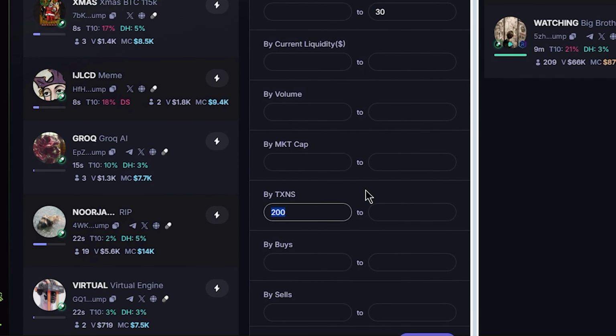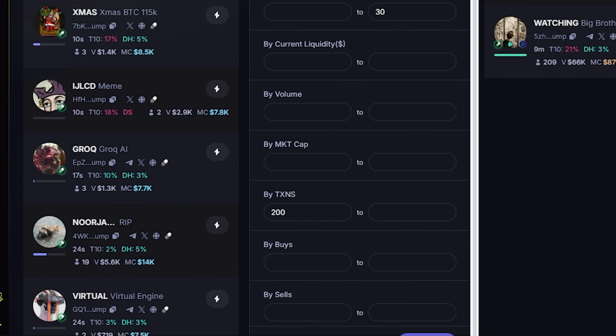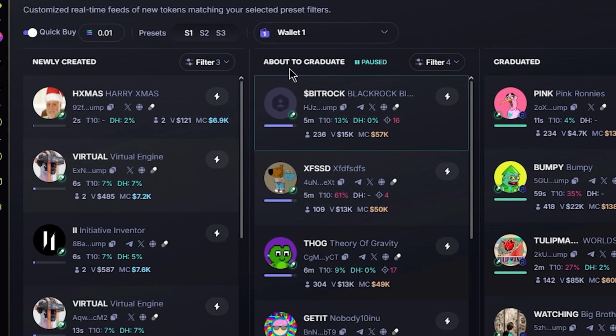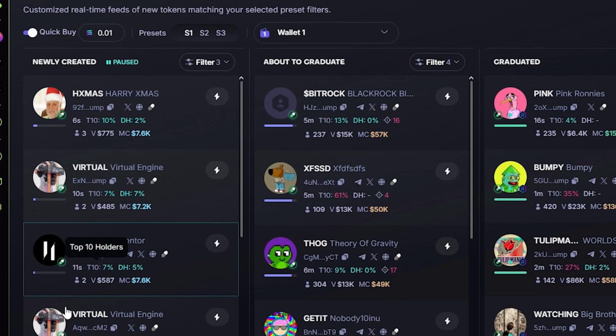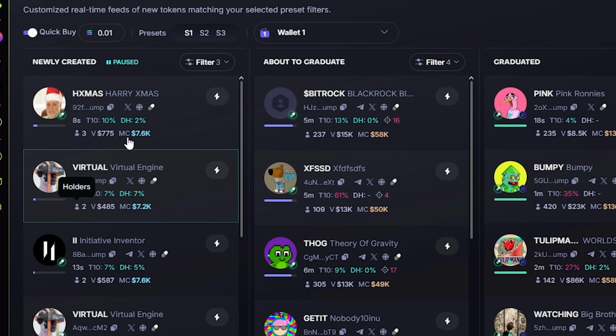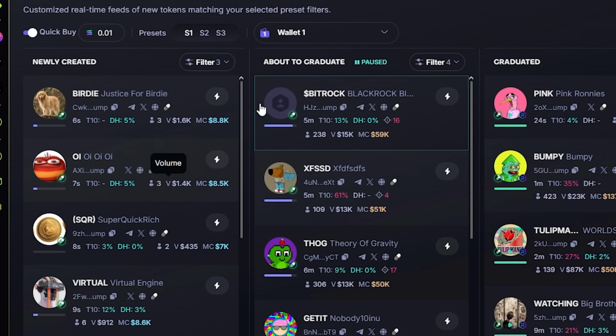And then finally, we've got about 200 transactions, right? We want the coin to be active in this area, where obviously a newly created one is not going to be active. And if you have 200 transactions already, it's most likely just a bunch of sniper bots, just a bunch of bots in general, and you're pretty much going to get screwed over there.